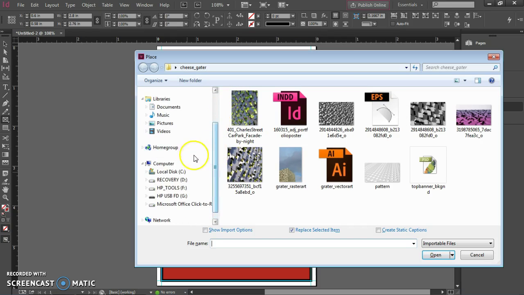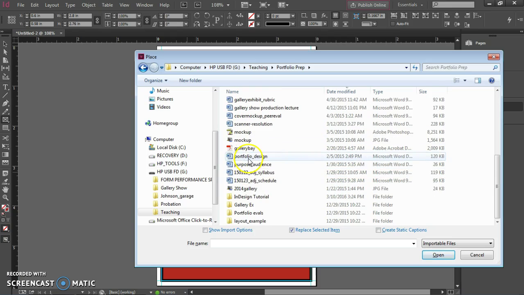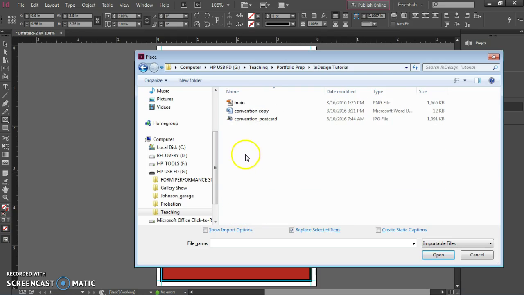Now you've got to know where your files are located. And in my case, I have the files located here in my InDesign tutorial folder. These are the same two files, the brain file and the convention copy file, that you can download from the in-class assignment that we started under the Portfolio Blackboard site.